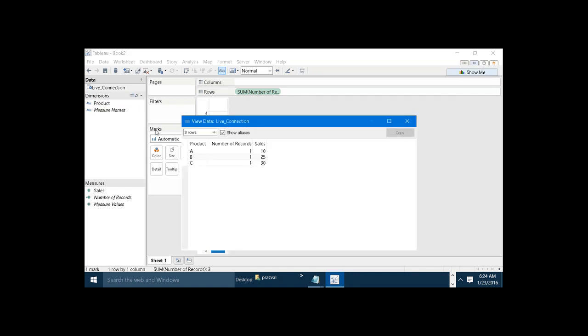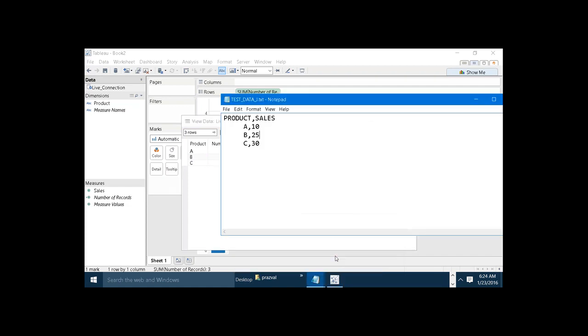Now if I click on view data, see here, I'm seeing B25, which means the refresh is handling the updates, and also C30, which is a new insert. It means the refresh is handling both the inserts and the updates.